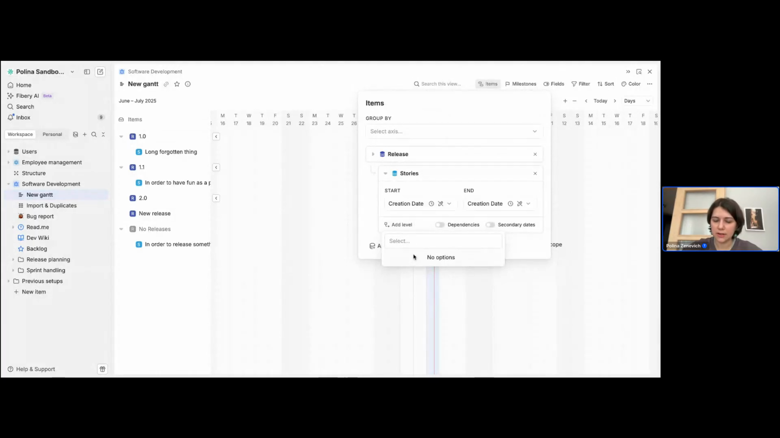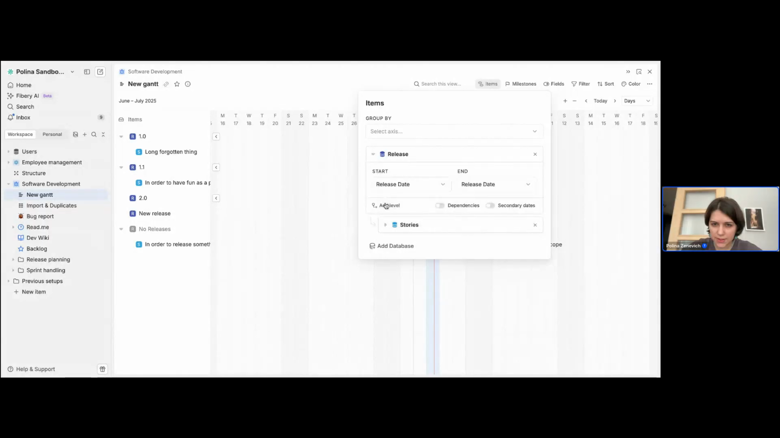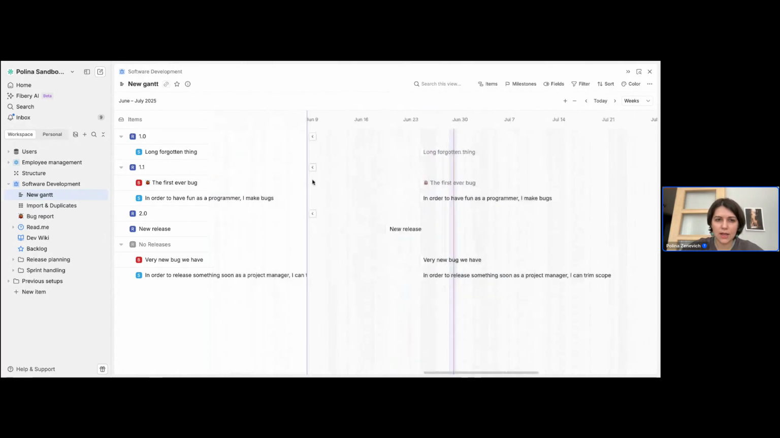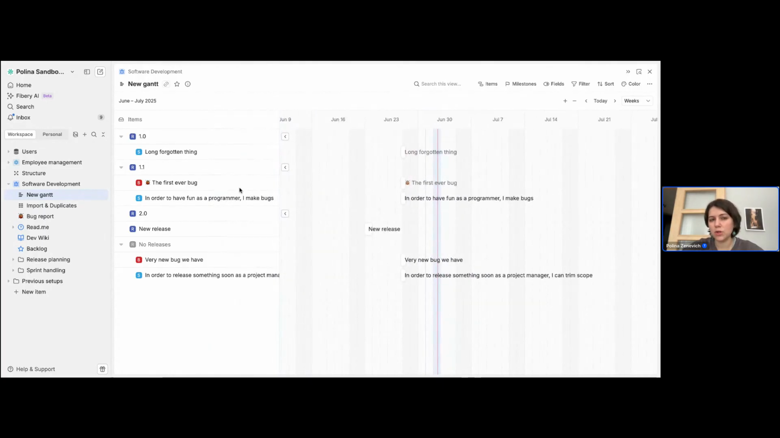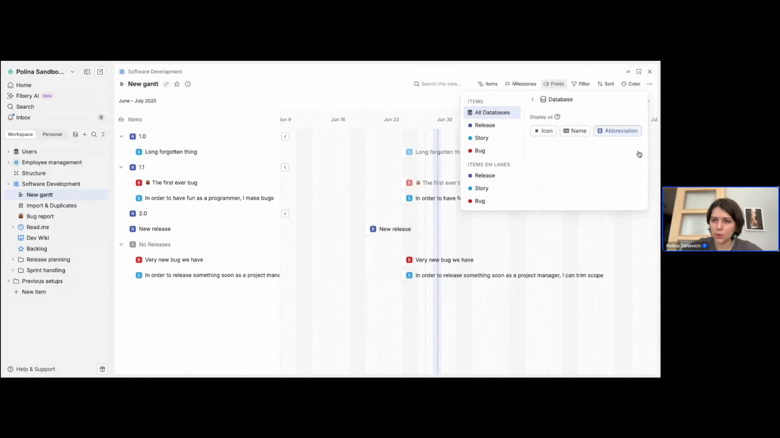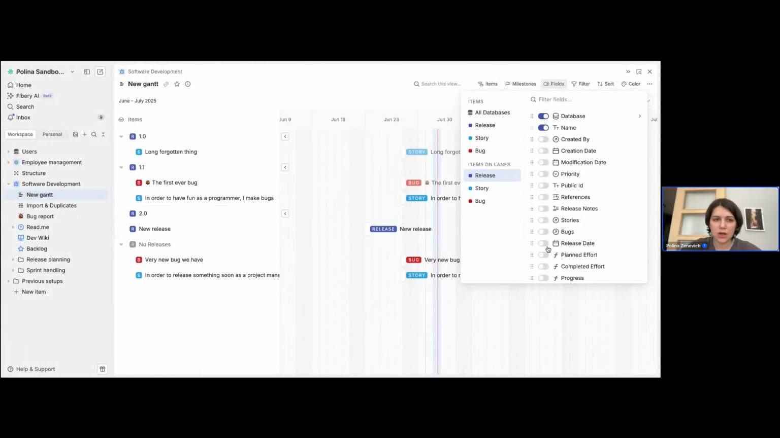I will just add here, not here, but I think here. Okay, creation date, like this. Maybe software development is not the best option, but now I can see the stories, bugs grouped by the release. There they are. I can also visualize the fields, both for the items on a timeline itself, on a Gantt, like this. And I can also show the details on the grouping part, like this. So this is how it looks.